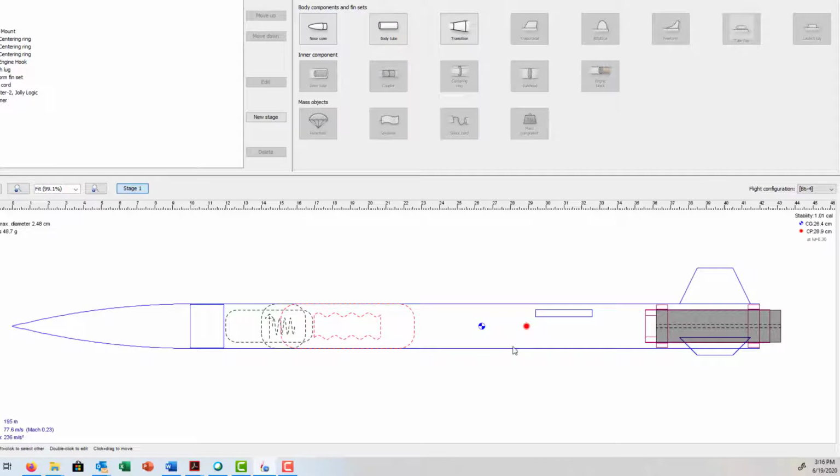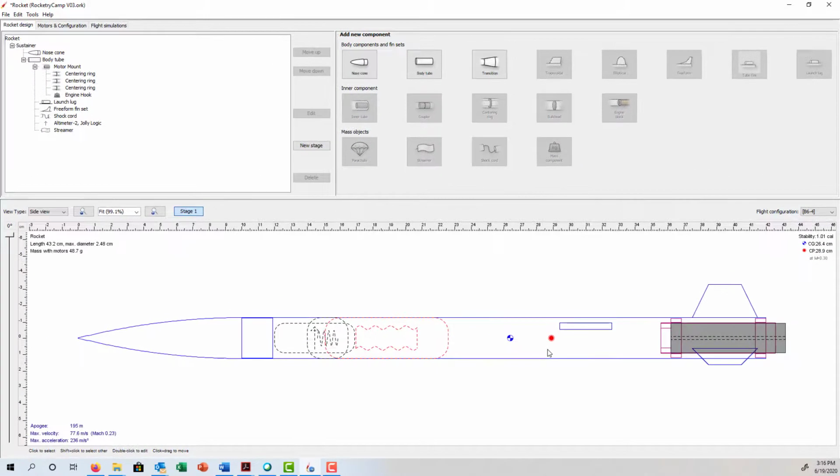So I've increased the length of the body tube. Notice there's a lot more separation between the center of mass and center of pressure, but I'm still not quite up to that target of 1.5 that I want. So now the other thing that I have to change will be the fins. And that's what we'll do next.